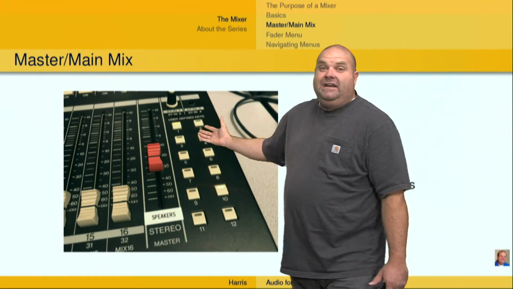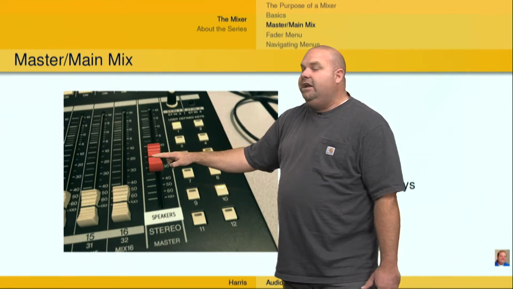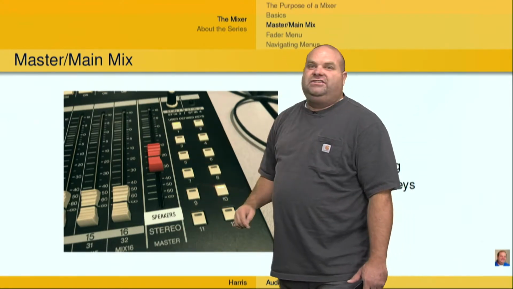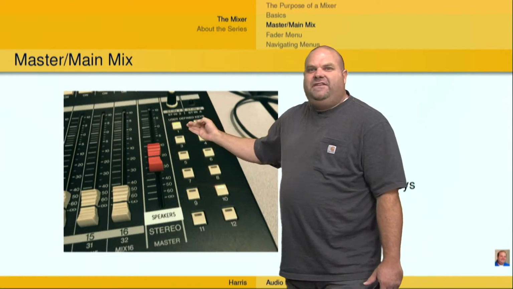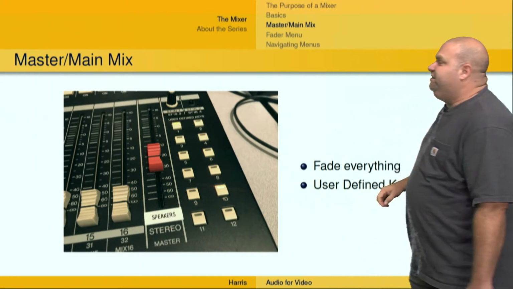Let's say that I was fading to black in my video production and I wanted to fade the audio out as well. Well, I could bring the master fader down or the main mix fader down, and in time with that fade to black, have the audio fade out just as easily.